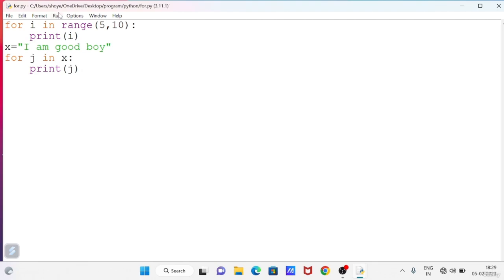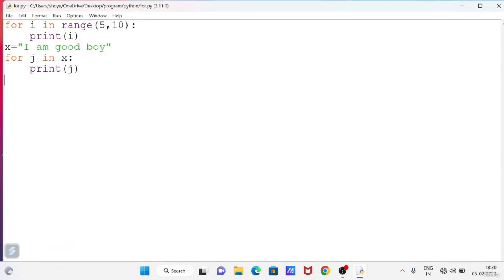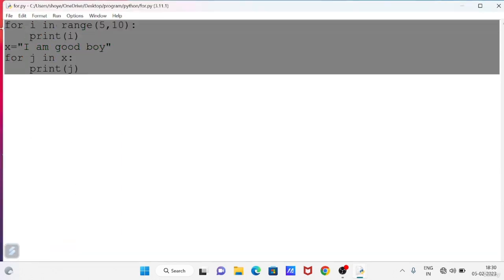Run the code. Here you can see I am good boy. So like this you can loop through a string. I hope you understand the for loop.